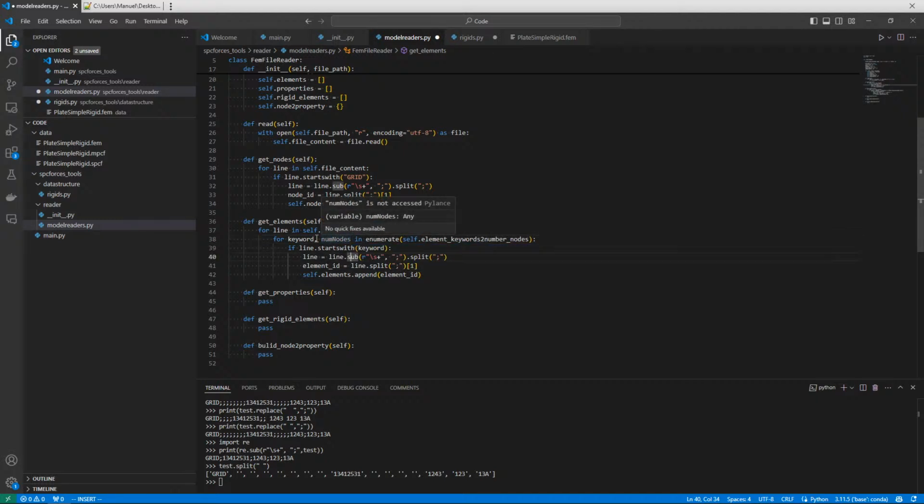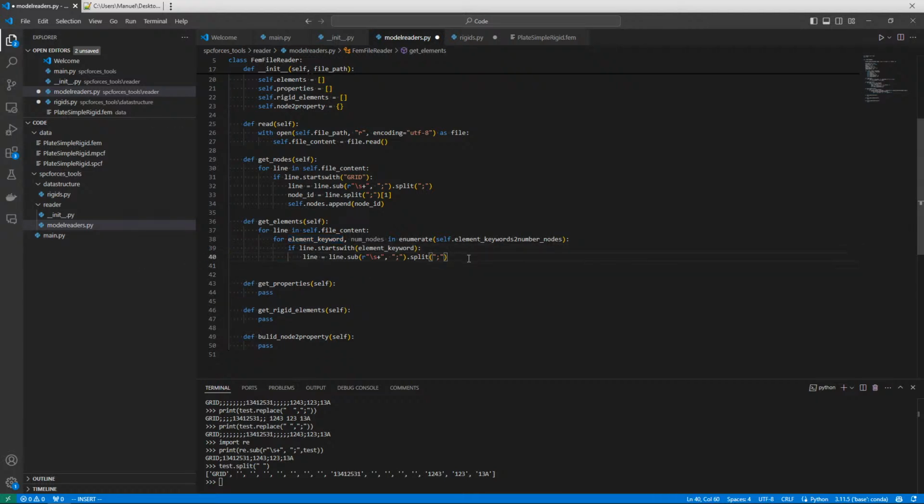So, number of nodes. I can always hear the linter going crazy if I use camel case style here. So let's call it differently: element keyword. Yeah, I like to be a bit more explicit here. So if that starts with element keyword, then we have our splitting again. And now it gets interesting.